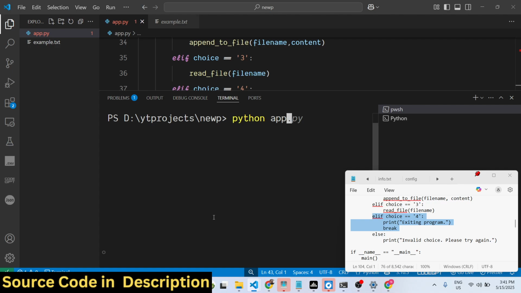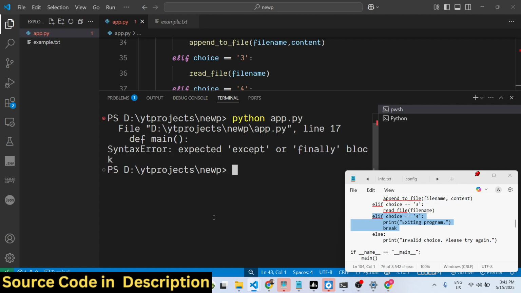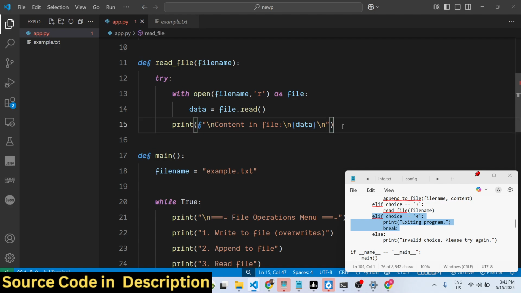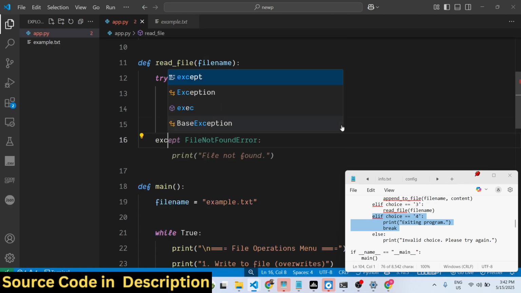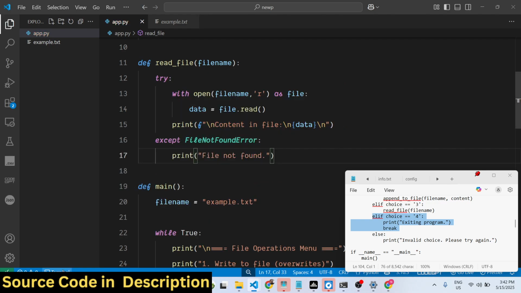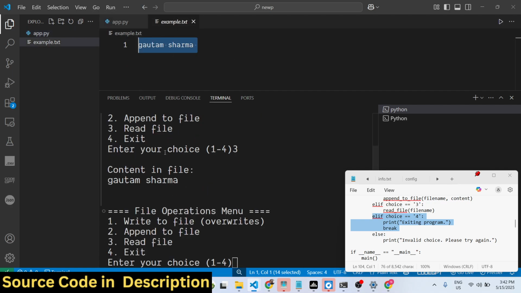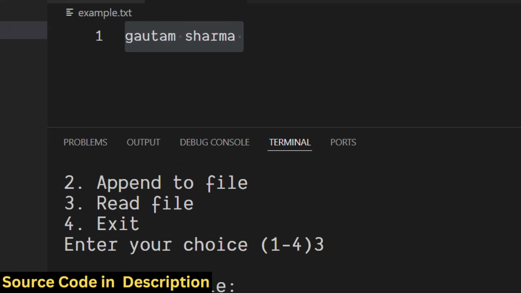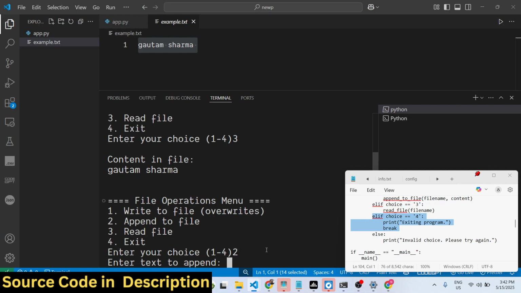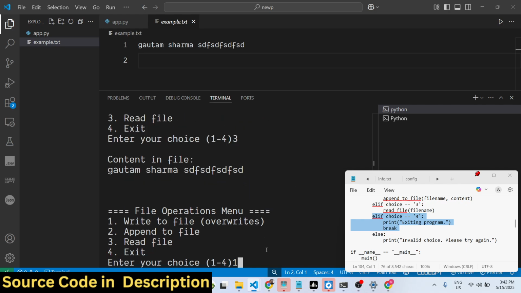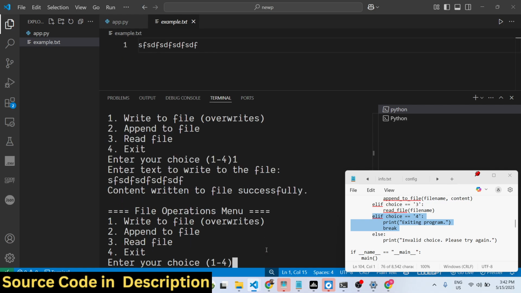So if I once again launch this application, you will see it is saying that on line number 17, sorry, we haven't closed this. We do need to add this except FileNotFoundError. So just add this. So this time we select the third option. You will see it will display all the data which is present here like this. You can select the second option. We can append some data. You will see the data will be appended once again. You can write this, update this, you will see.